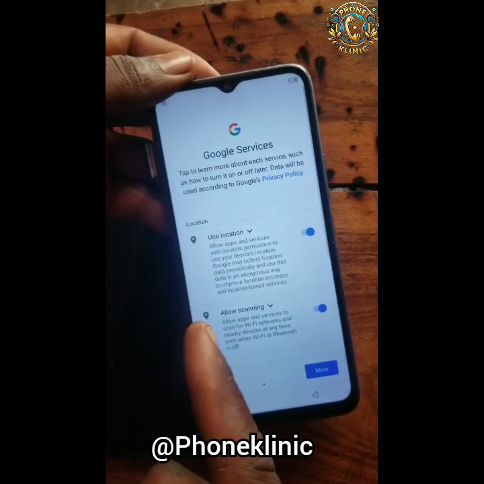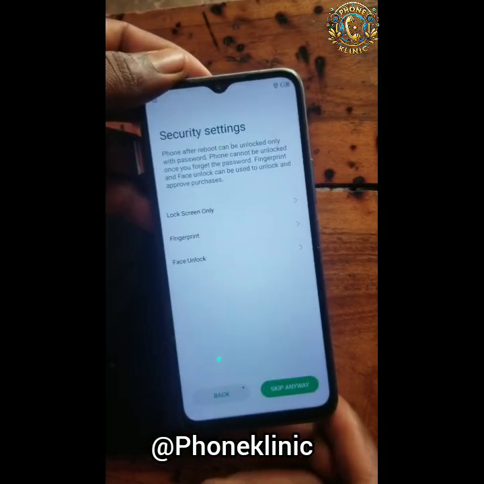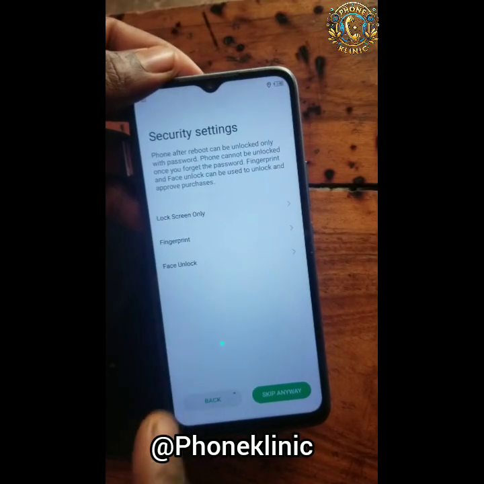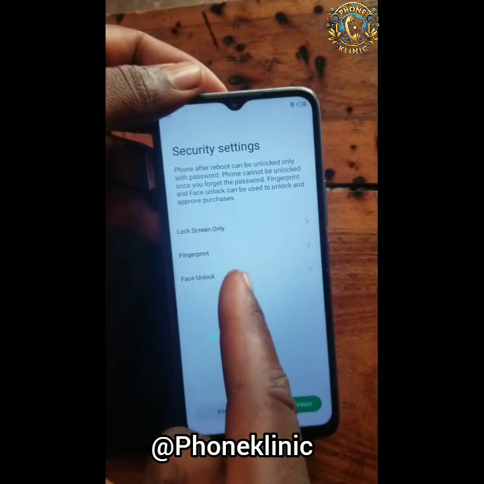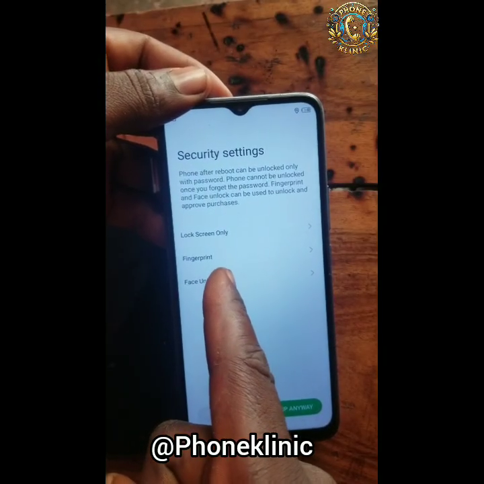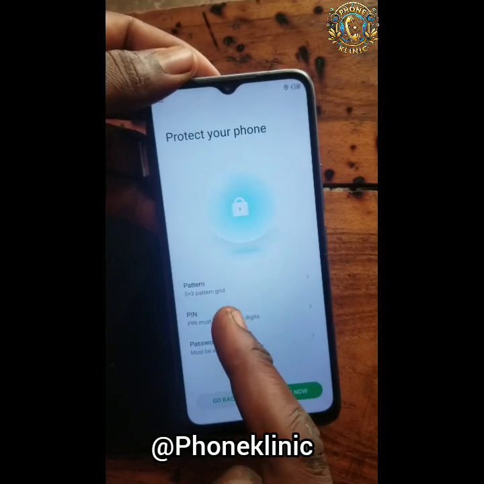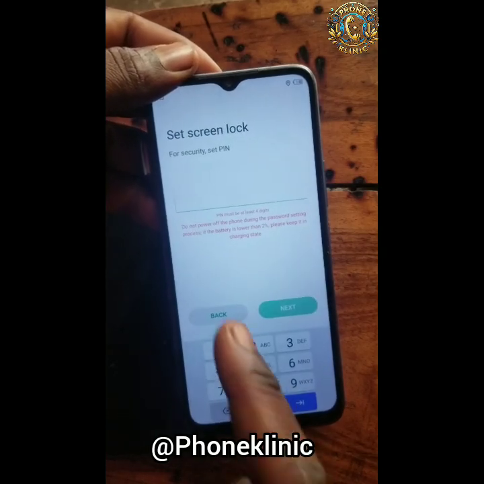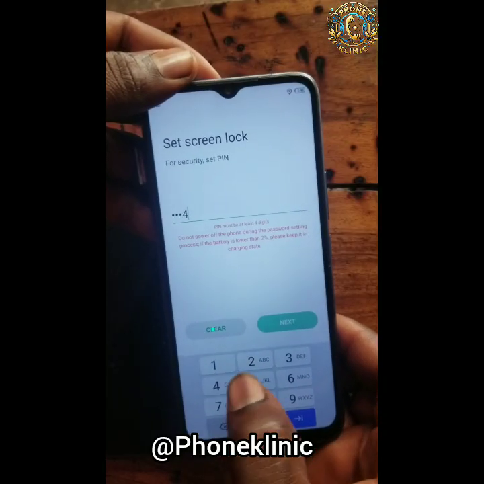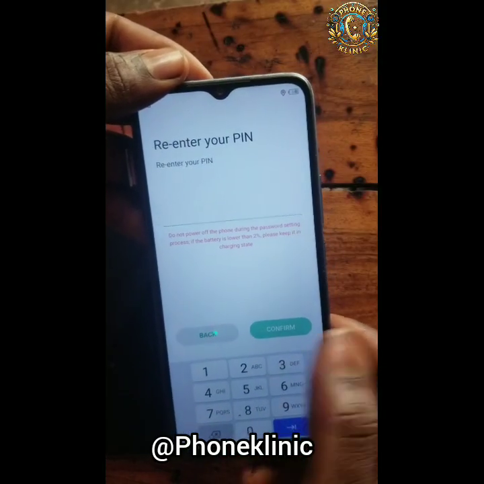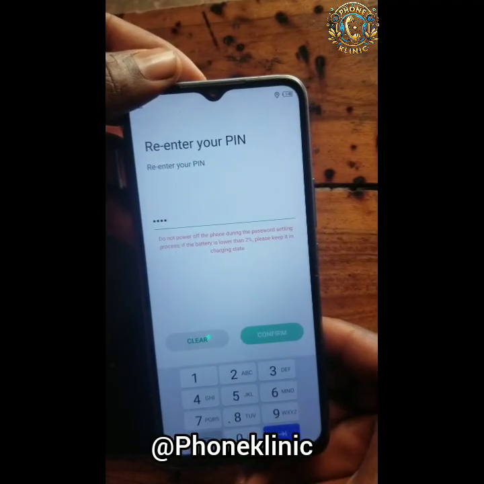You can see Google services. Now you scroll down, accept. Now on this menu here, don't skip. Now select one of these options. Let's select face unlock. Set a screen lock. Now use any option here. For me, I'm going to use pin. So now type in your pin, 7714. I prefer to use this. Now confirm.